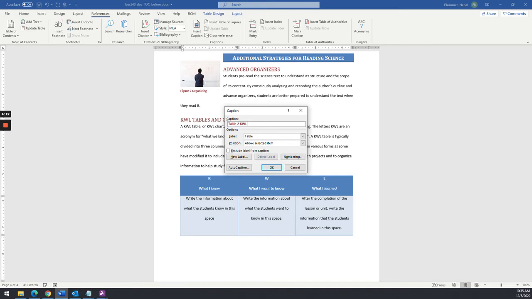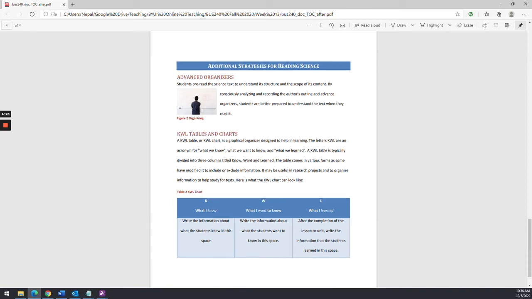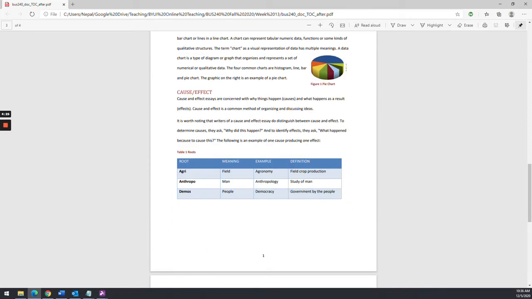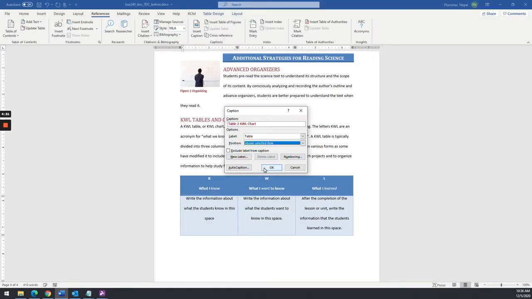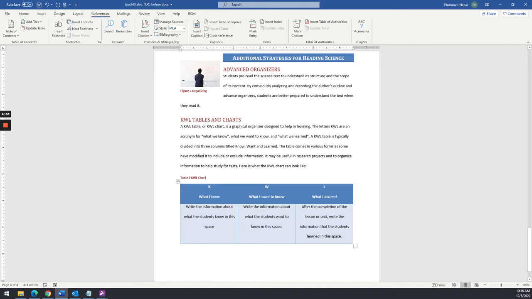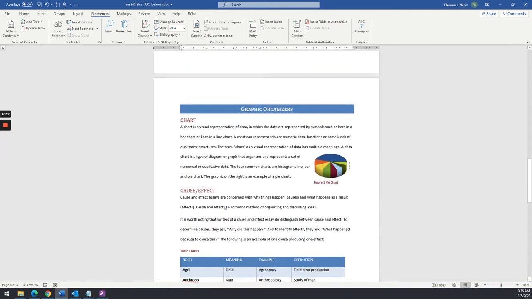KWL chart. Yes, chart. Okay. You do have the option if you wanted it below the text or above the text, you can do that. Our examples are putting the table information above the image, and the figures are below, which is the default. So we'll put that. So you notice I now have the captions all correctly in there.